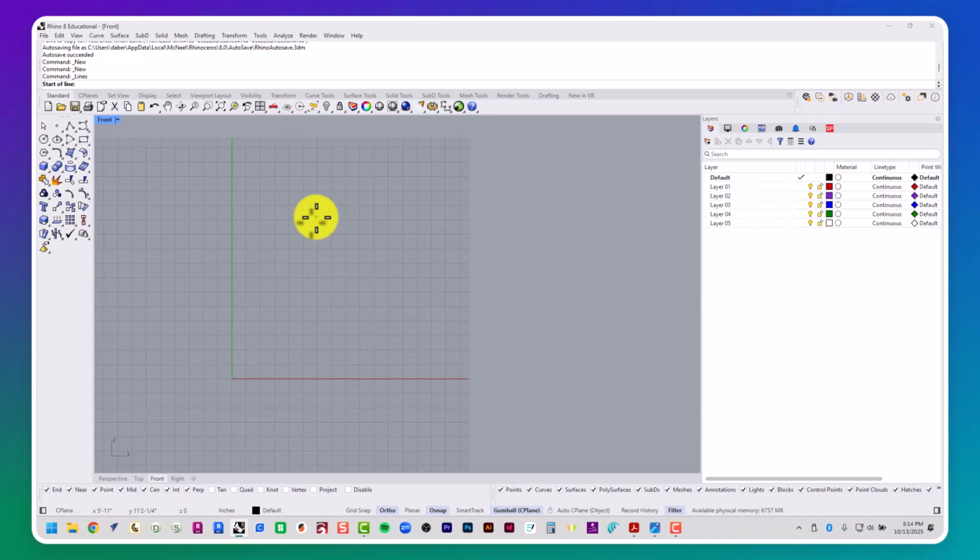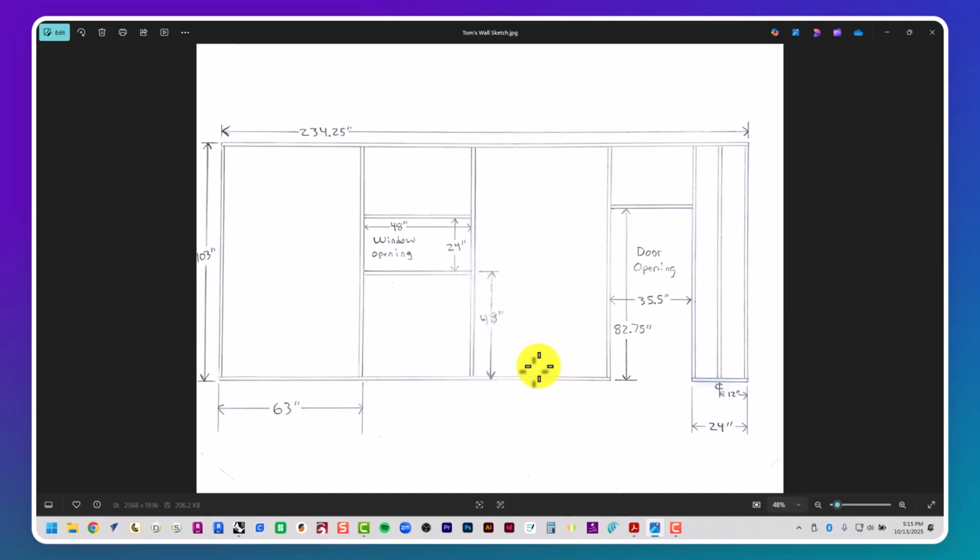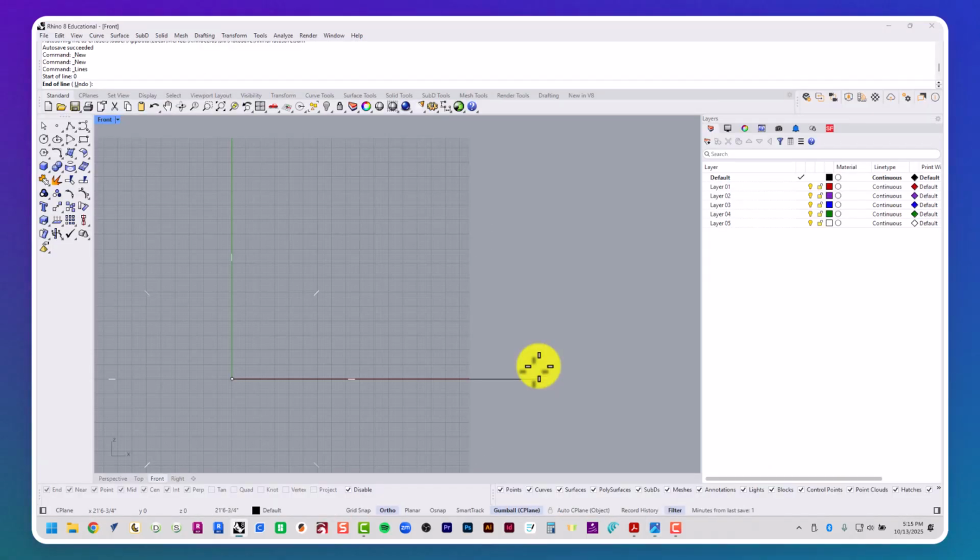For this line segments, I'm going to start at 0, and then hit enter. So 0 is my origin. I have ortho on. I also have O-snap on. These are the various O-snaps that I have turned on at the moment. I'm going to navigate my cursor to the right, and then type in 234.25. Since I've already dictated that inches is my primary unit, I can just hit enter, and that will be 234.25 inches.